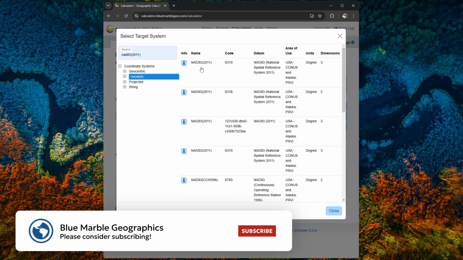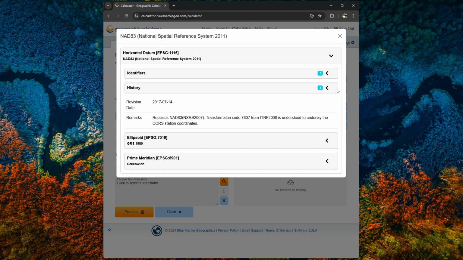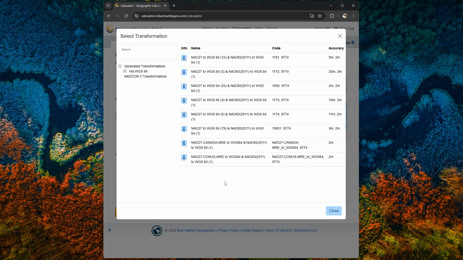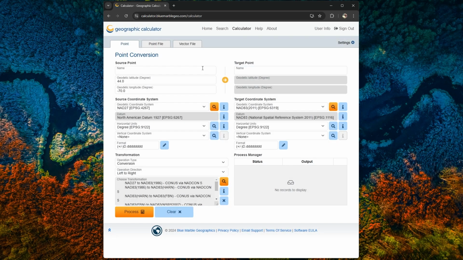Now the datums do not match here, so we need to select a coordinate transformation as well. At the bottom left, select the datum coordinate transformation, NADCON5. Now NADCON5 is a series of transformations between each successive pair of North American datum realizations, so they're concatenated together as needed. So you can see here that we have five transformations concatenated together to get from NAD27 to NAD83-2011. Then clicking the process button, we see our output coordinate.